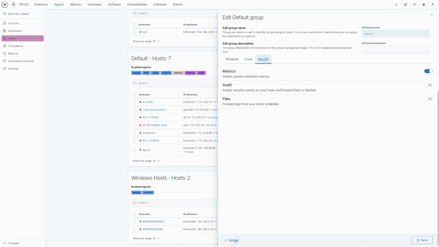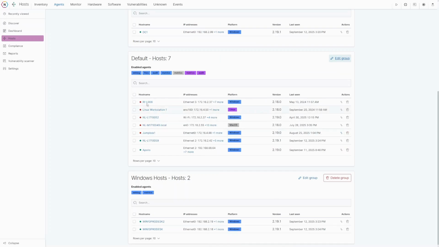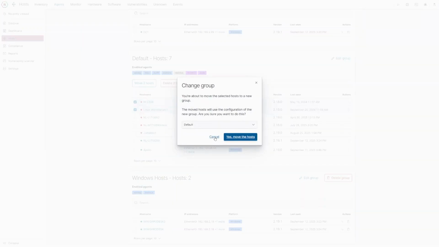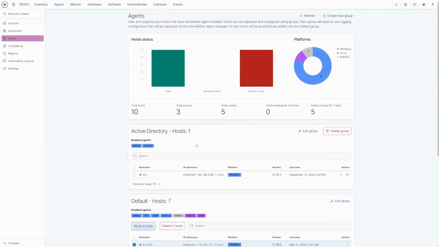So you create and establish the groups, and then you can move agents to and from each of the groups individually or in bulk. Once we move an agent, it will absorb those settings and start pulling those log types into the platform. So that's everything with agents.